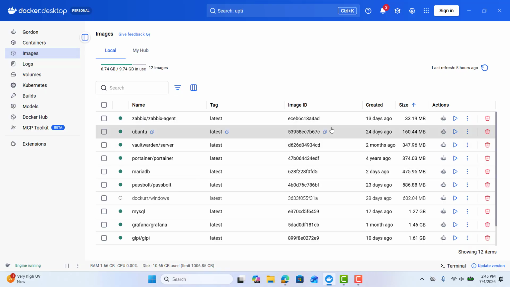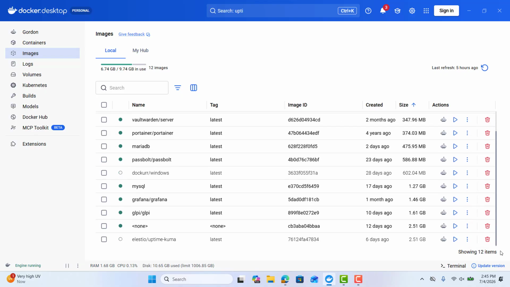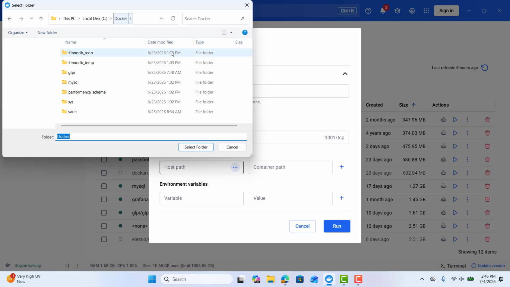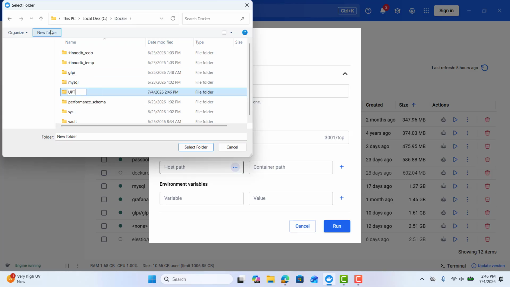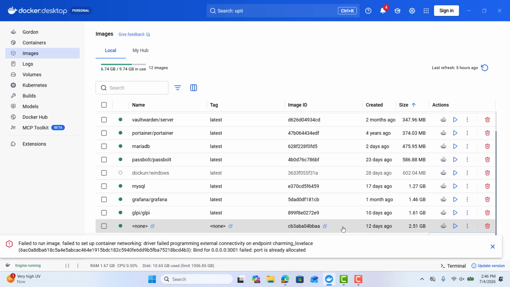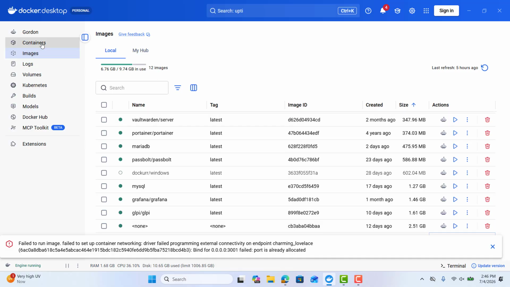Go to the Images section. Locate the Uptime Kuma image and click Run. Configure the container. Container name, Uptime Kuma, host port, 3001, container port, 3001, add host folder. Click Run. Docker Desktop will create and start the container.